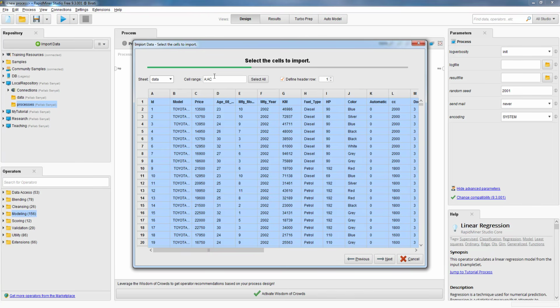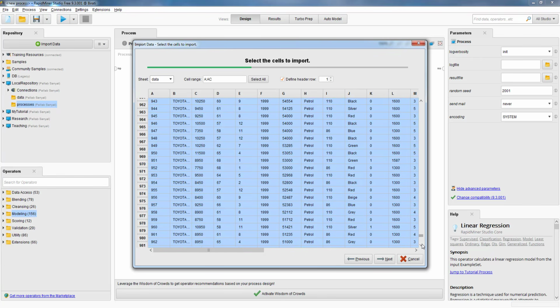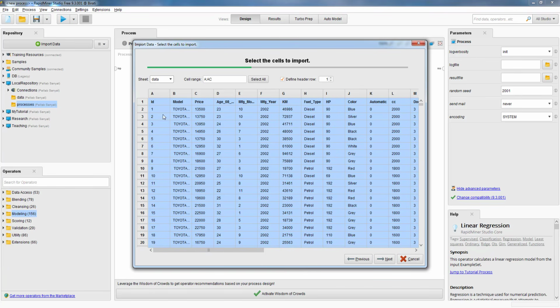And the range is by default selected in such a way that your entire data set is selected. So in this case, I have a data set that has, I think, about 1000 rows. It has 1000 rows, 1001 because there is a header row at the top. And I want to select all these records. So I'm going to hit next over here.